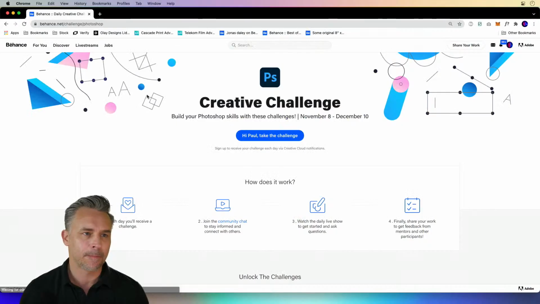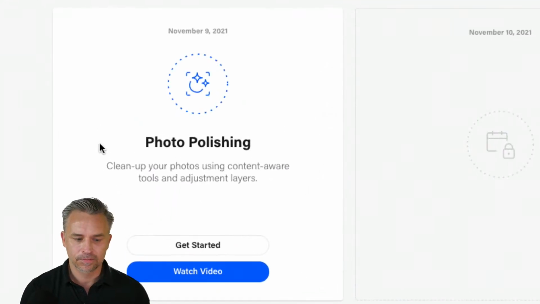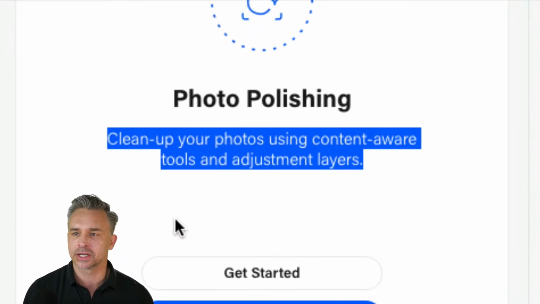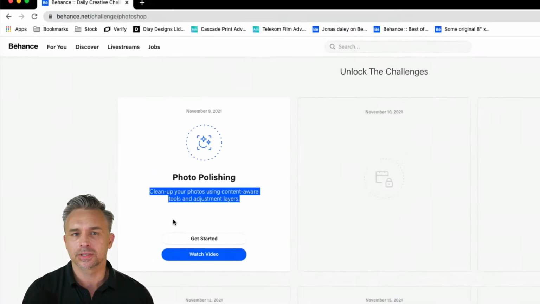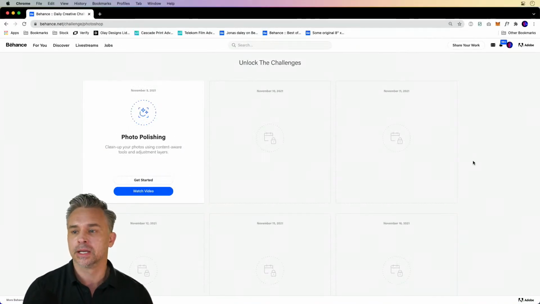behance.net/challenge/Photoshop. So right here. Bingo. And we're at day one. Photo polishing. Clean up your act, people. Clean it up. Clean up your photos. Use content-aware tools and adjustment layers. And actually we're going to use some new tools. So there's something for everybody in day one.